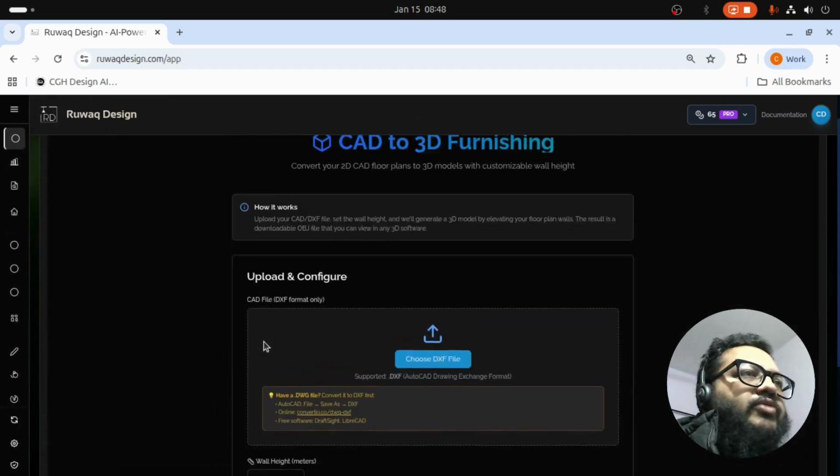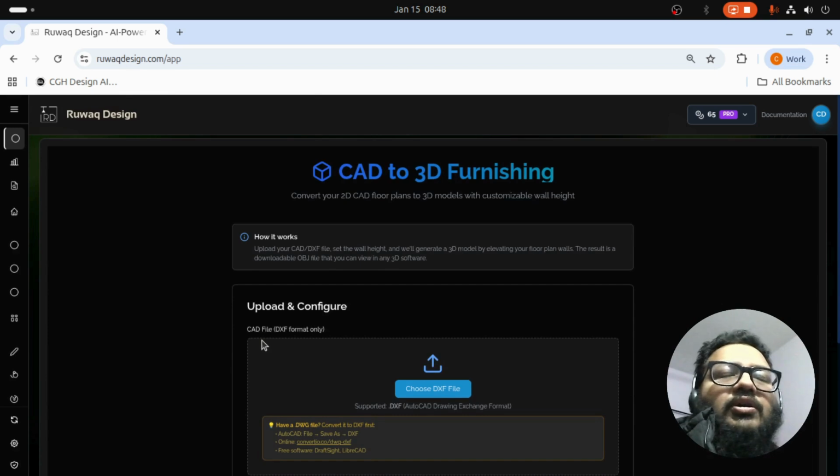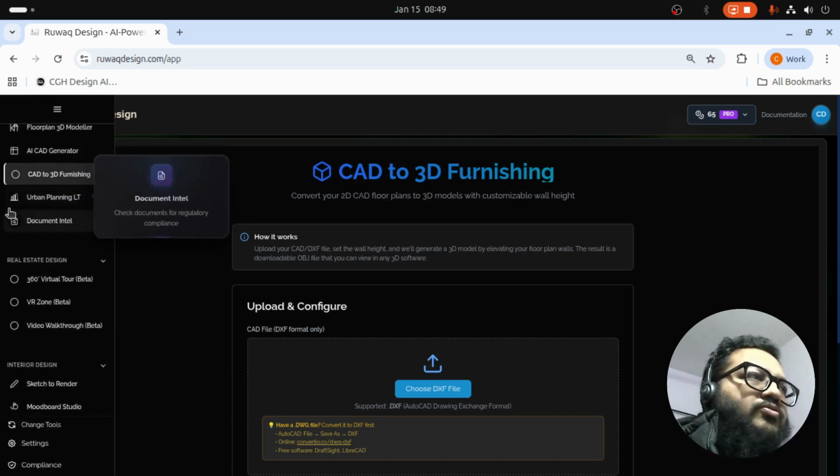Then CAD 3D furnishing. This is for inserting 3D objects in your 3D model, room model, or space models. So this is for remodeling. So maybe you have an image of any furniture, you can convert it into 3D and place that into your 3D space. This is CAD 3D furnishing.